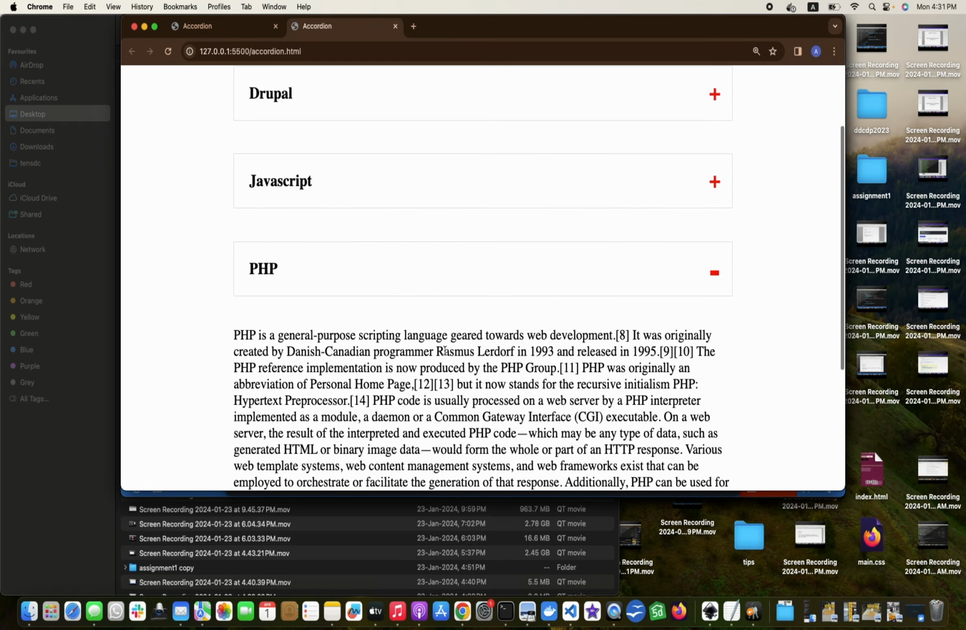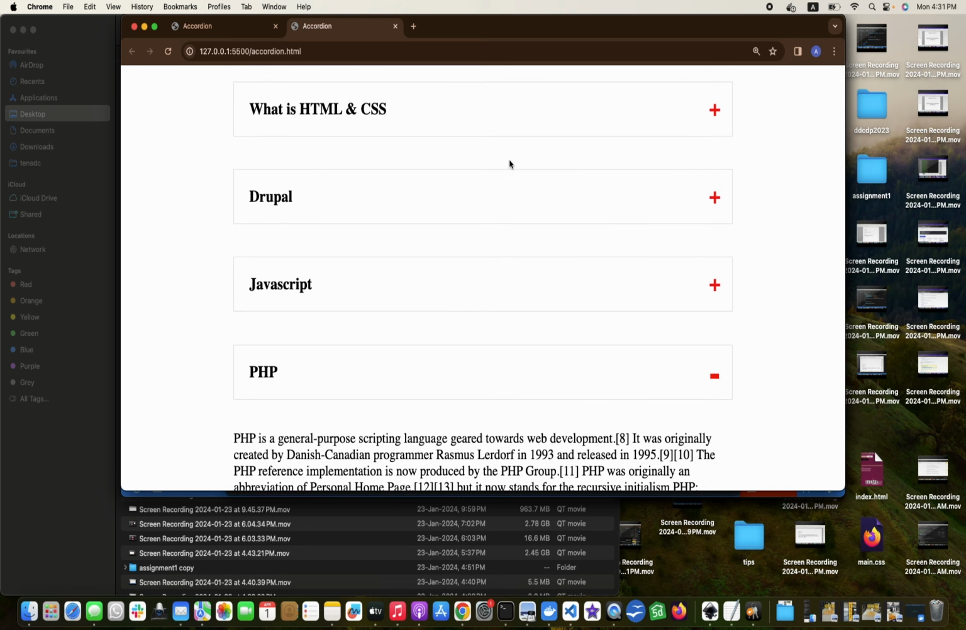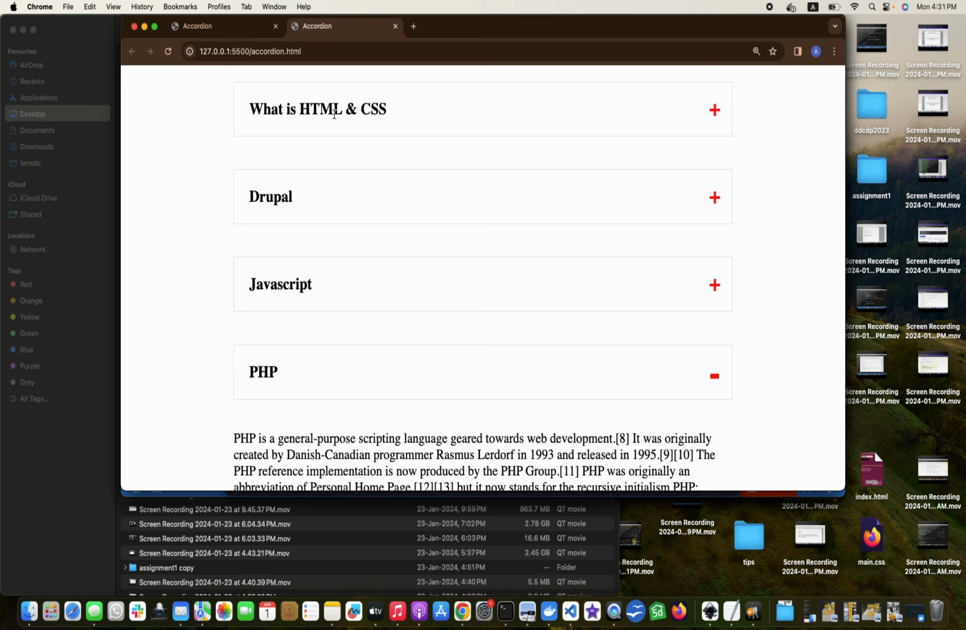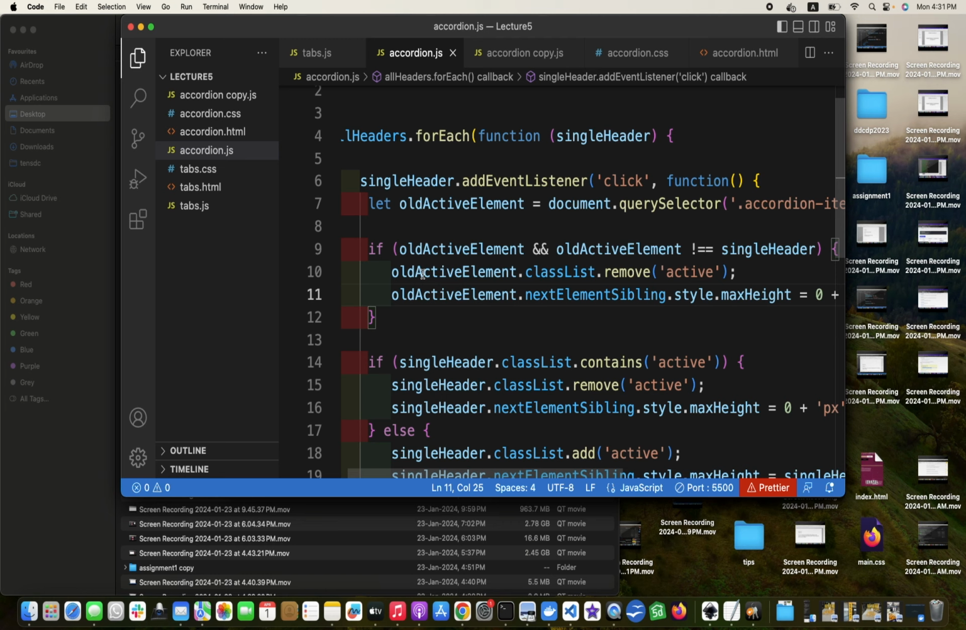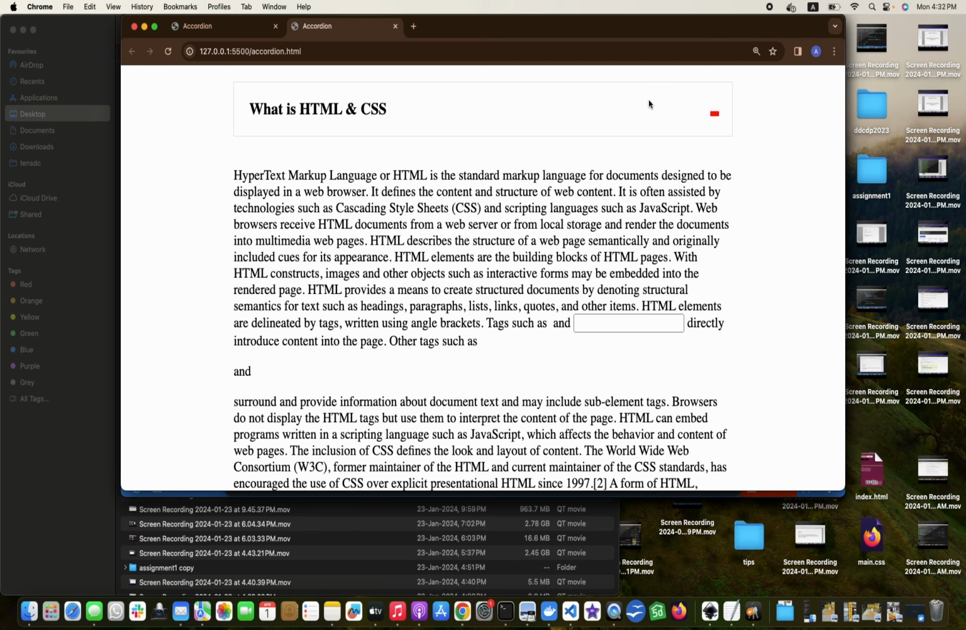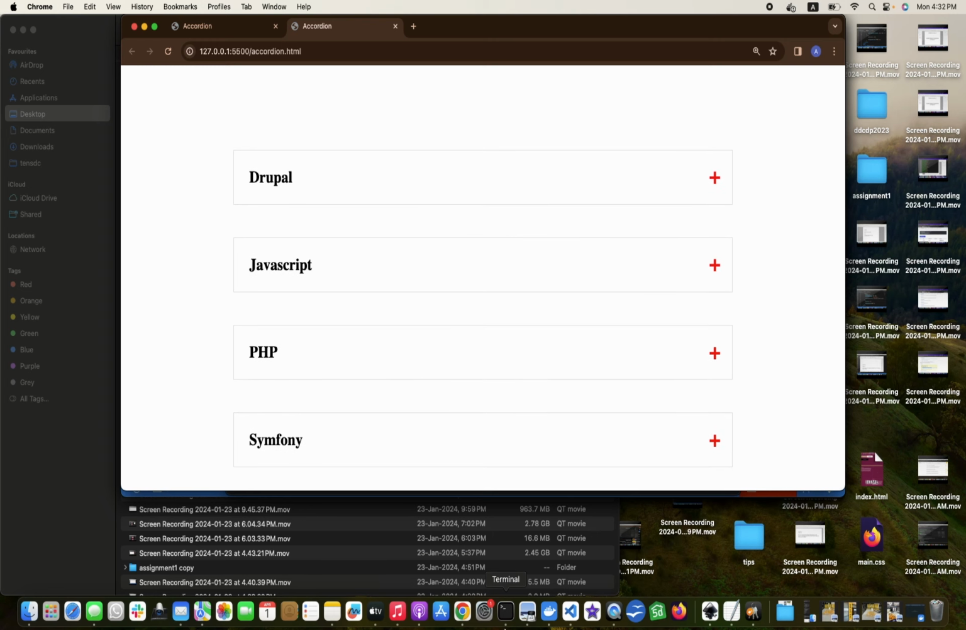If I click on PHP, so why is this happening? If I click on, for example, what is HTML and CSS, and the other one is PHP which is open right now, which is active. So if the one which is being clicked is not equal to this, that's the true condition. Then PHP is not equal to HTML and CSS here, because right now I'm going to click on the HTML and CSS one. So if it is not equal to, then the one which is not equal to, which is PHP right now, it will remove the active class from it. So if I click on it, it removes the active class from PHP.